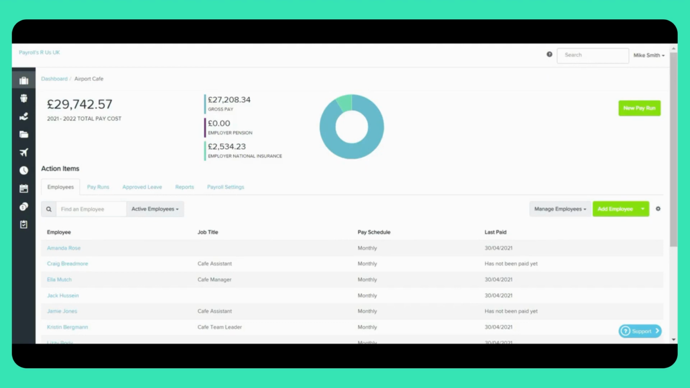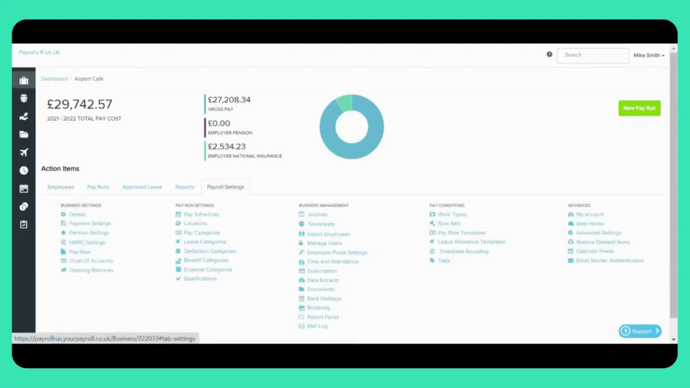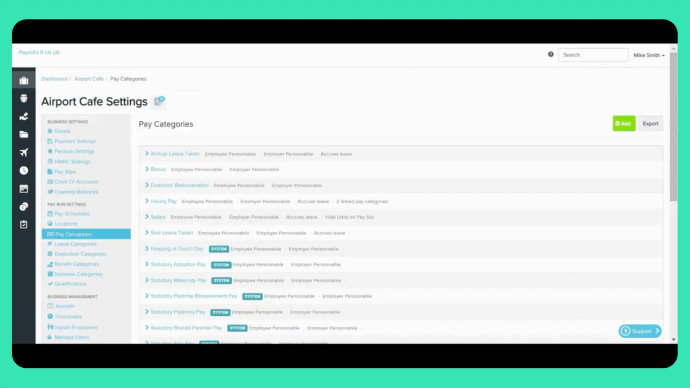The settings for pay categories can be accessed and updated via the Payroll Settings tab, which can be found here and also here. You can find the pay categories page under the pay run settings here. Pay categories are used to define the rates that employees are paid.